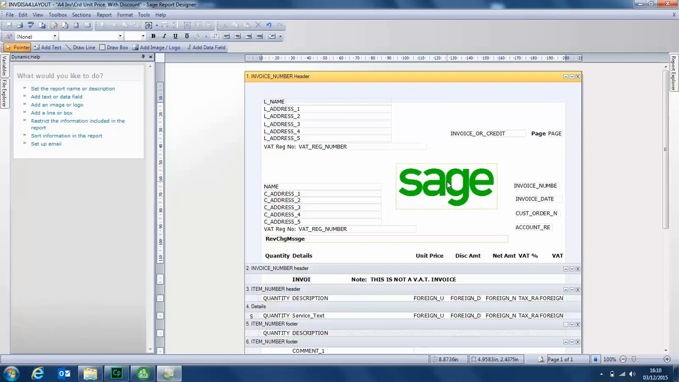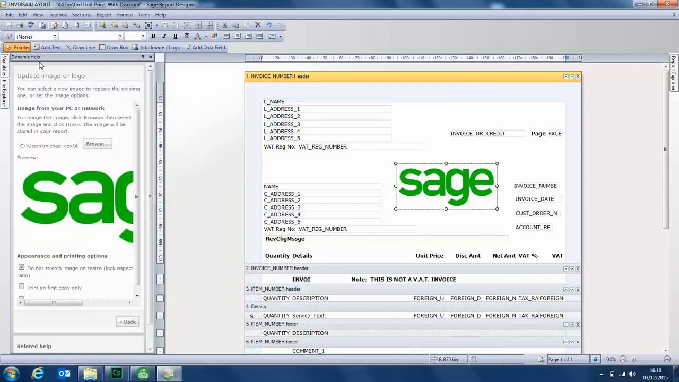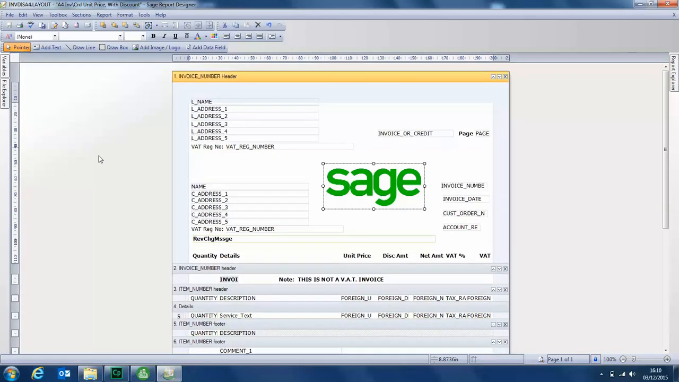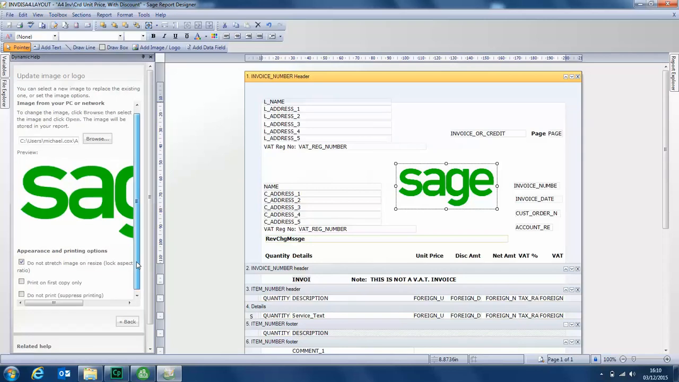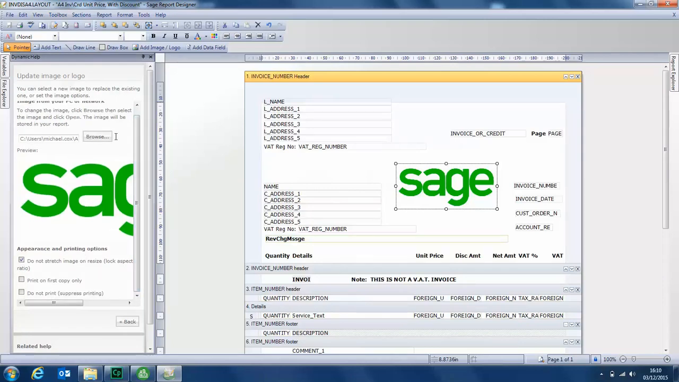Now, when you select your image, you'll see that we've got options, a dynamic help box down the left-hand side. Now, if you don't have that, so say we select it and the dynamic help isn't there, we can just go up to View at the top and then we can choose to display the dynamic help options. So there's various options in there. Again, we can change to a different logo or image if we want to.